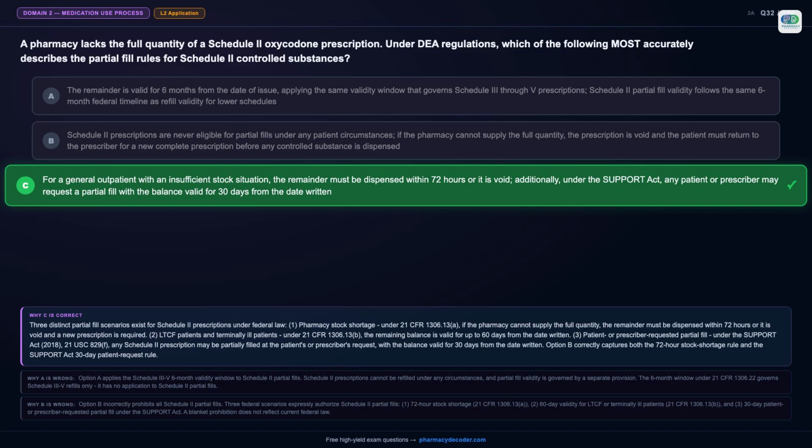Option C correctly captures both the 72-hour stock shortage rule and the Support Act 30-day patient request rule. Option A is wrong because Option A applies the Schedule 3 through 5 6-month validity window to Schedule II partial fills. Schedule II prescriptions cannot be refilled under any circumstances, and partial fill validity is governed by a separate provision. The 6-month window under federal regulations governs Schedule III through V refills only. It has no application to Schedule II partial fills.